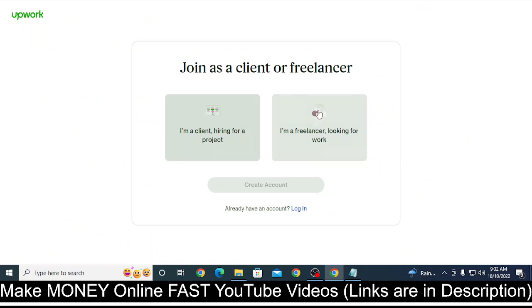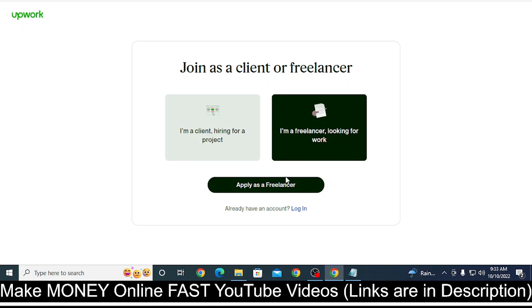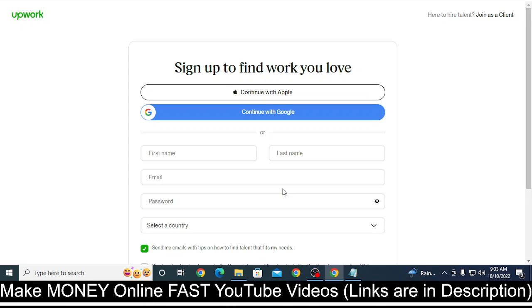Now you will see this kind of interface. So what is your purpose? I'm sure you are a freelancer looking for work, but if you are a client and want to hire other people, then you can click here. But for this case we are going to click here. So just click on apply as a freelancer. Now you'll see this kind of interface.